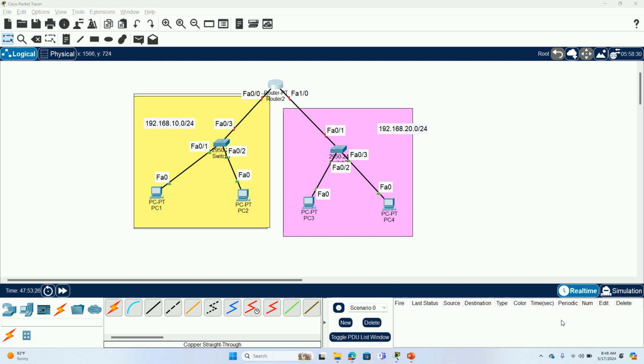Bismillahirrahmanirrahim. Welcome to the video tutorial on DHCP configuration through a router. So, in this topology, two networks are connected to this router.